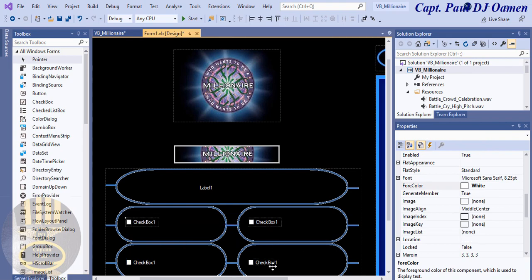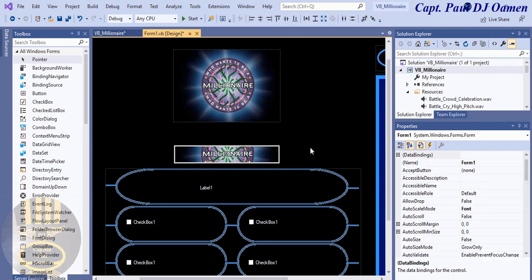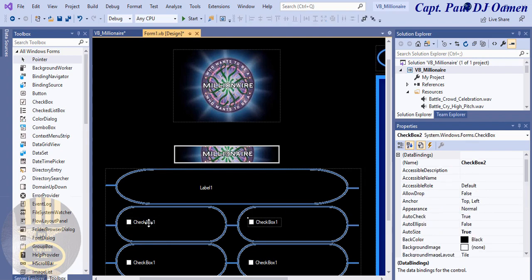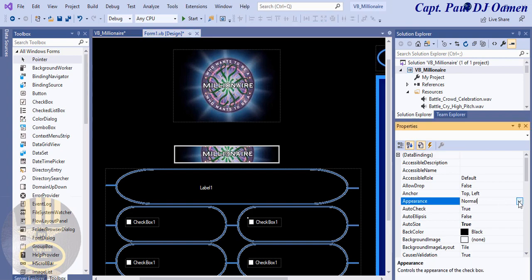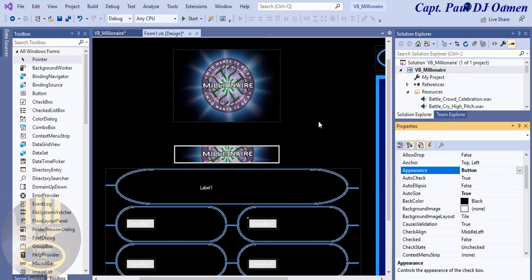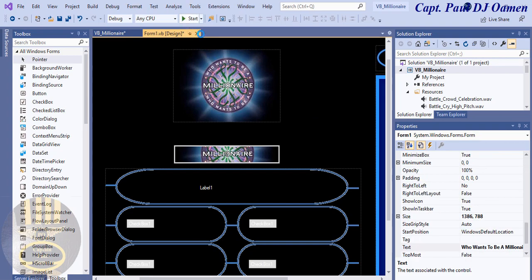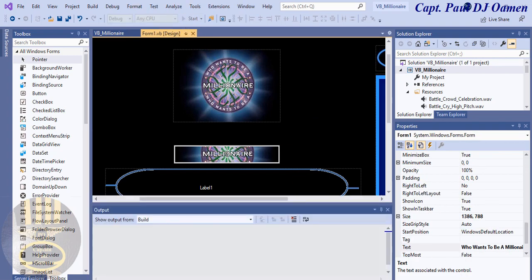For each of these checkboxes, we also need to change the appearance. I want the appearance to look like a button. So let's go to the properties. We have an appearance there. Drop that down and let's select button. There we go. So that takes care of that. If I run it now, this is how the program is going to look.